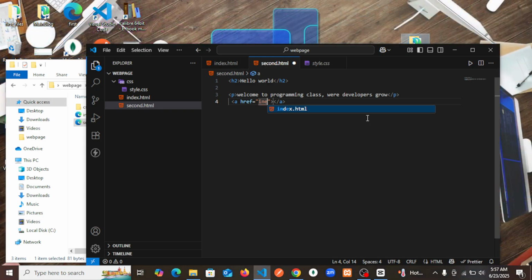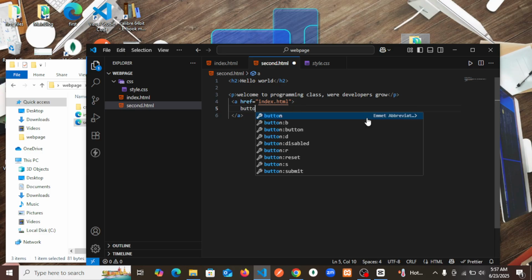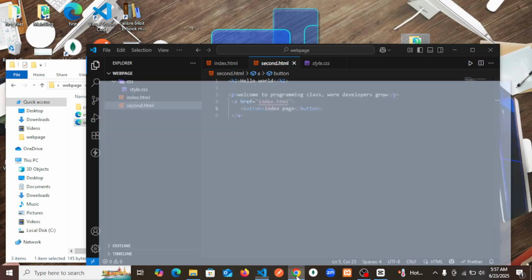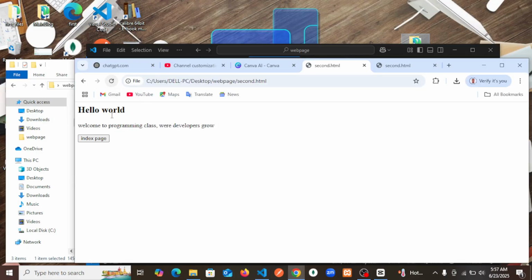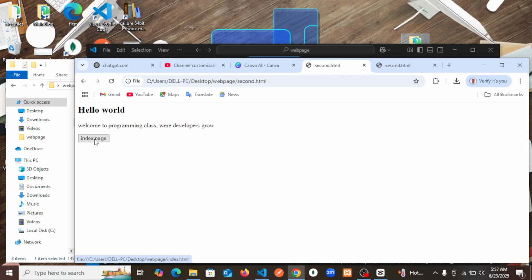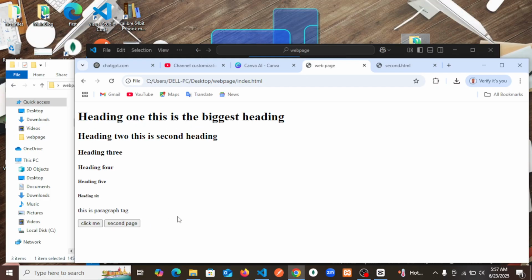So it's going to be index.html, and come inside the tag here. Just come inside the tag here, and then you type in, just say button again, hit enter key. So first page, maybe we'll say index page, like this. So you have to save it. Now go to your browser and then you reload. So if we click this one now, it will take us to the index page. You see, index page, click here to take us here, click here to take us here.